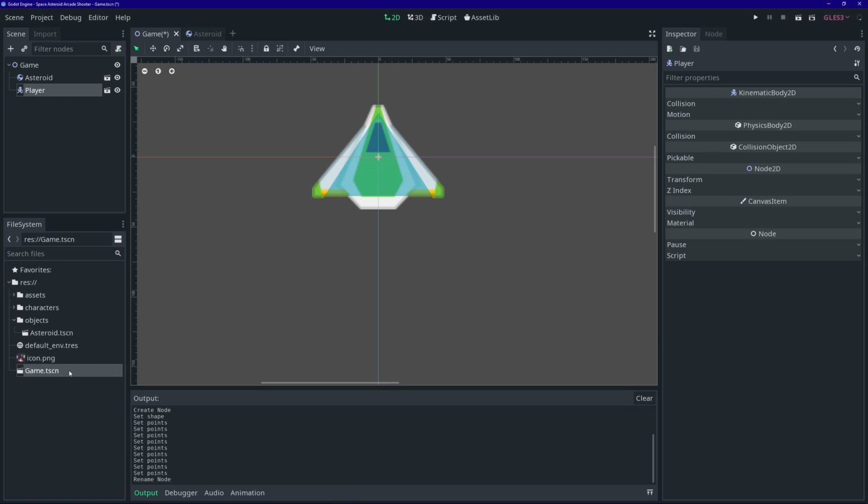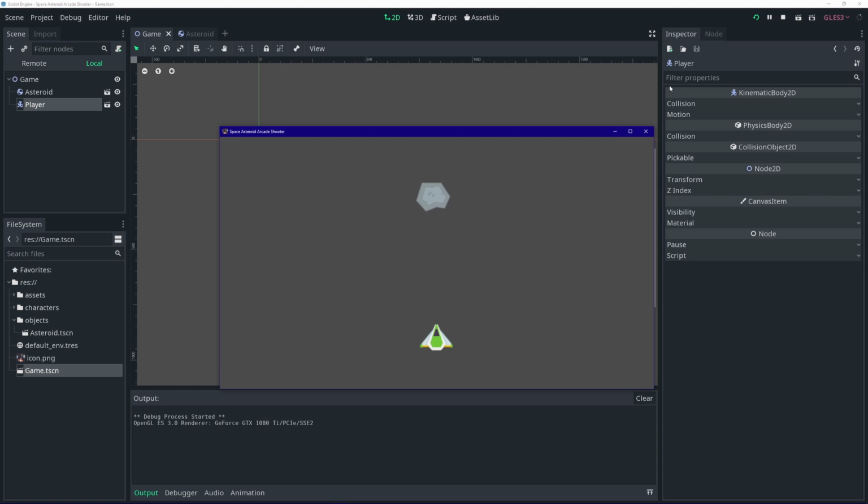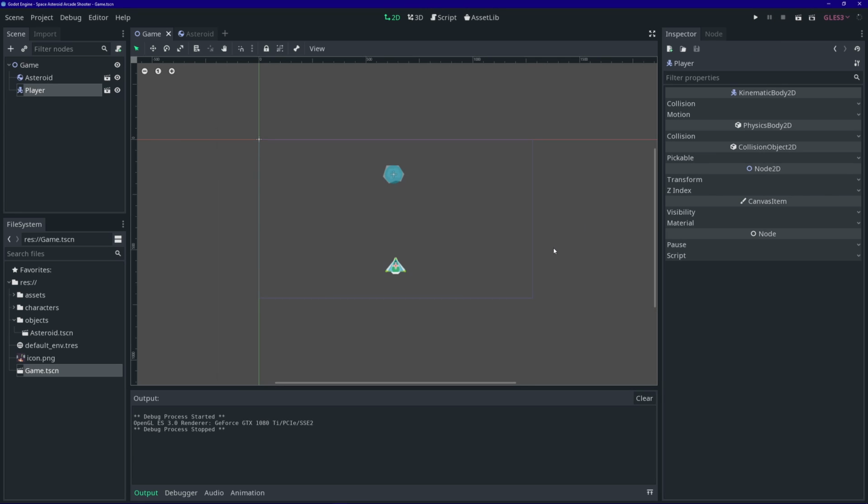Okay, make sure you have the game scene open. Let's zoom out. And let's move our player right under our asteroid right here. Control S to save, and let's run our project. And there we go. Our asteroid falls and bumps and hits our player's ship. All right, that's pretty good so far. I think we're ready to start coding.